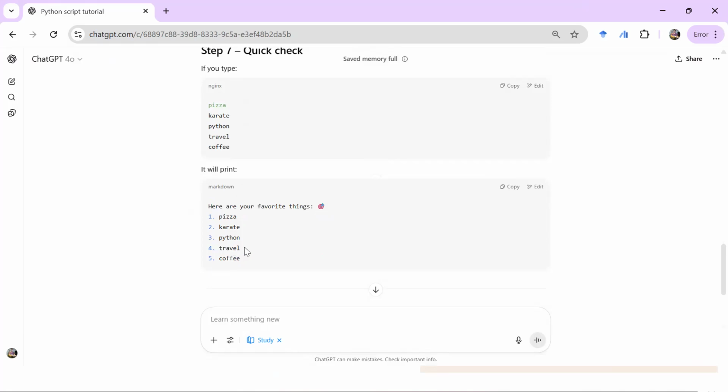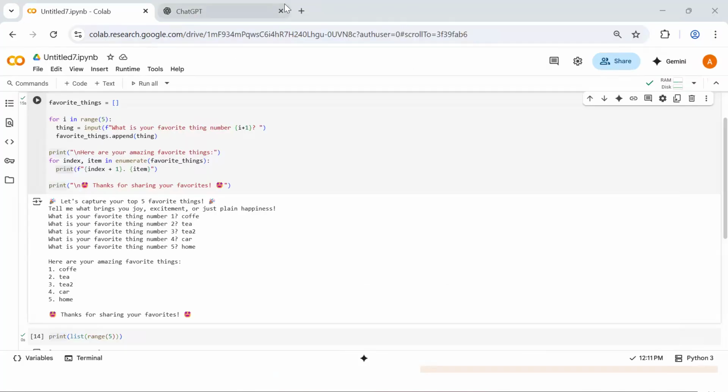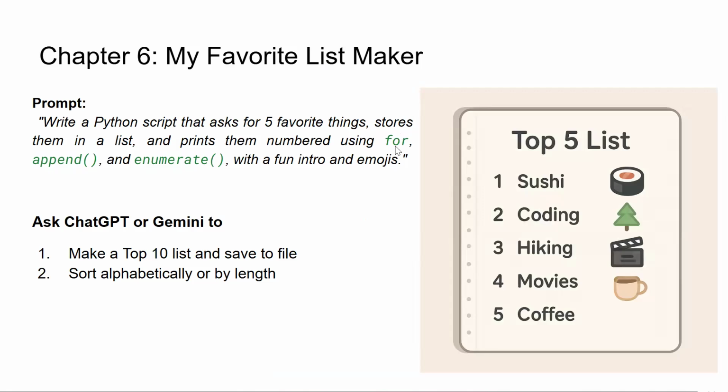So isn't it cool? You can practice more and more, you can have a quiz, quiz yourself and learn as much as possible. You can go at your own pace as well. So that's fantastic. You'll learn quite a lot today about for, append, enumerate, and try to add more and more, like adding emoji to your list, increasing your list, or sorting them differently. Try to ask how you can do it, get the code and try to learn it in study mode in ChatGPT as well. So see you in the next session.